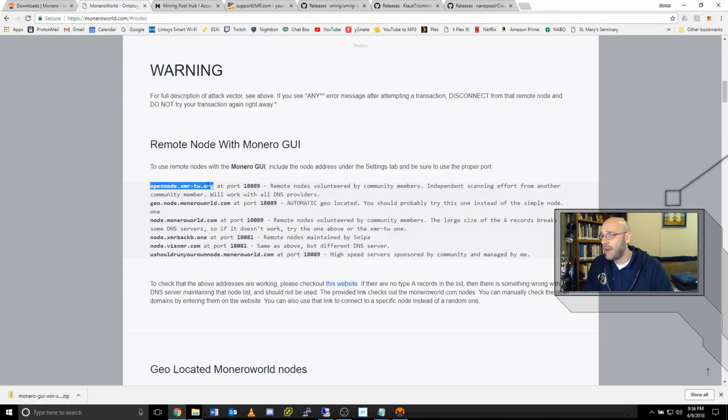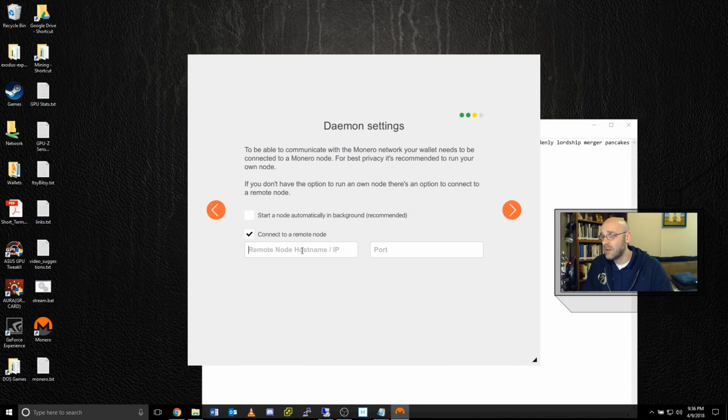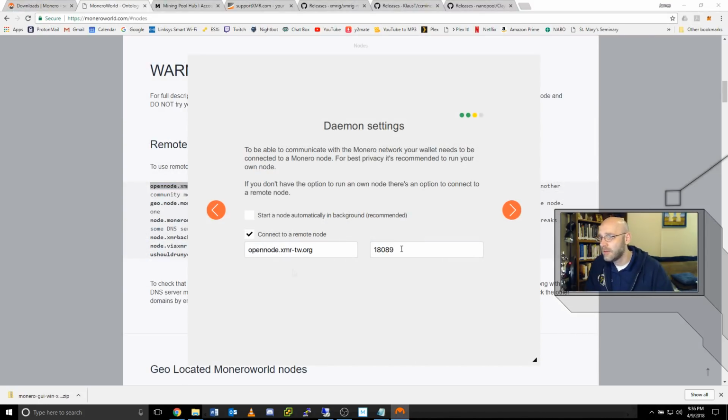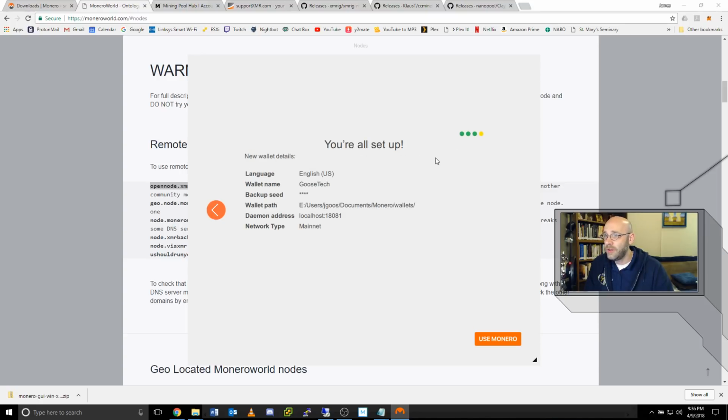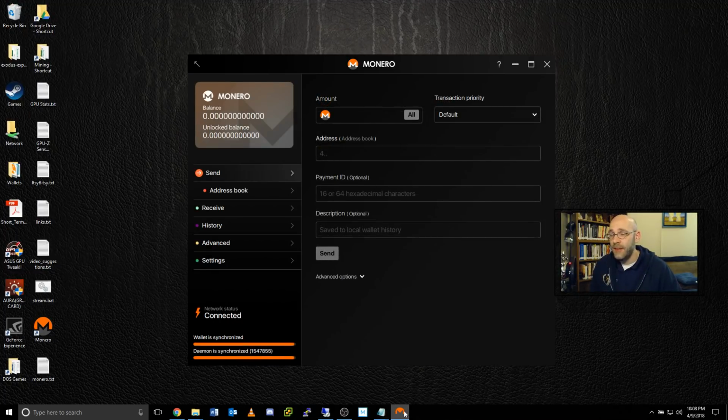So we'll just copy that address, and remember that we're going to use 18089 for the port number. I'm going to paste the address right here using Control V, and then 18089. So now that we've got our IP address and our port, we'll click on this arrow and we're all set up to go. We can click on Use Monero, and just like that, the wallet is synchronized and we're ready to receive Monero. So let's get started with mining.